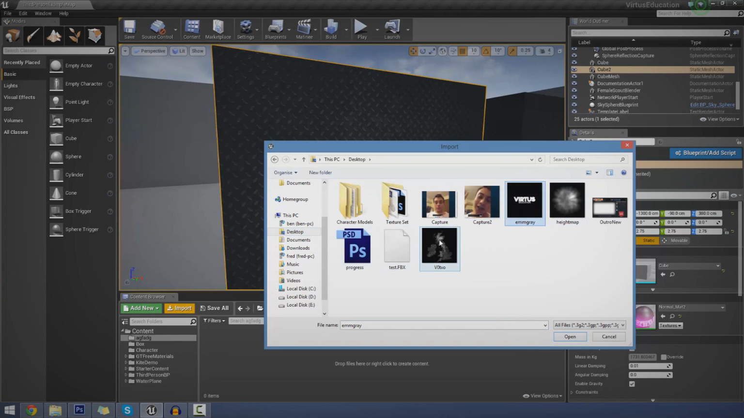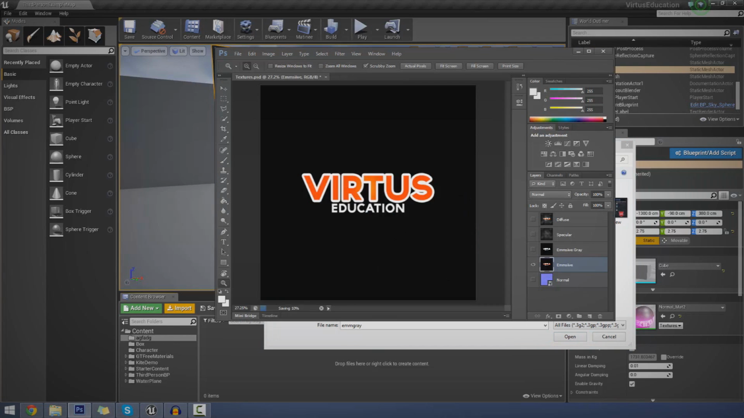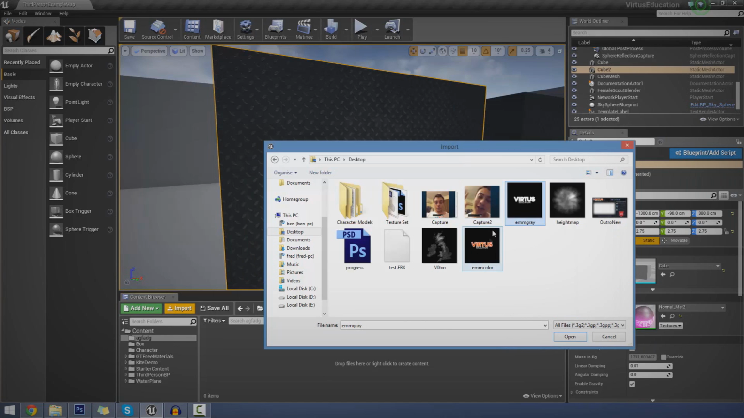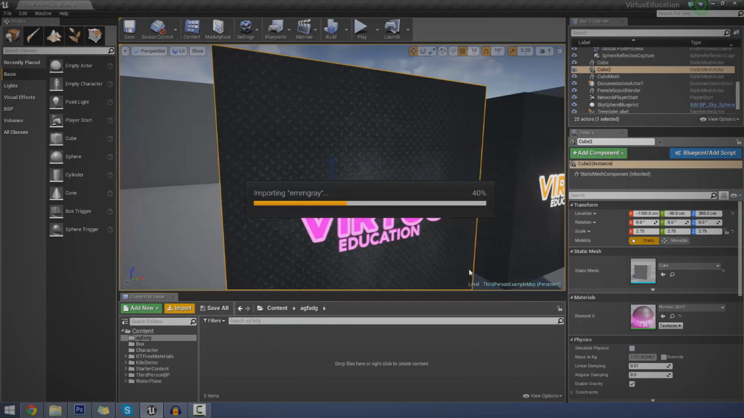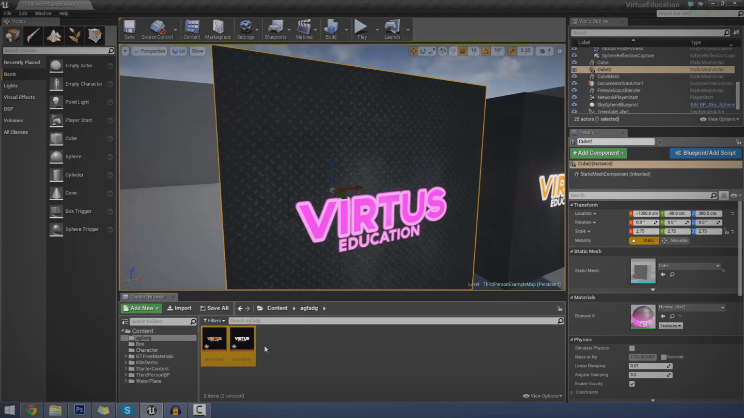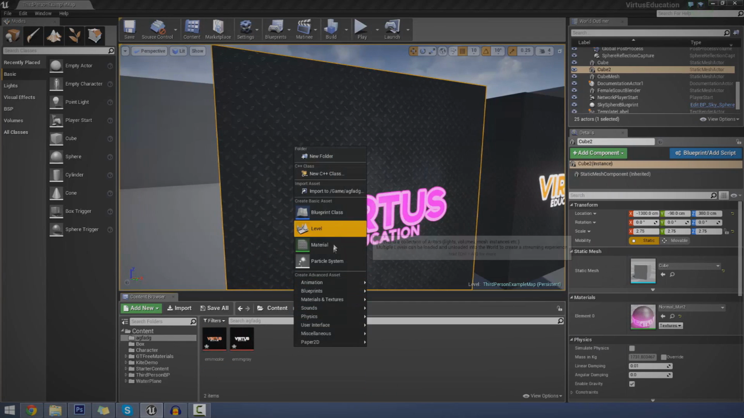You can select both of them if you want to. So I've got my emissive color here, but for some reason... There we go. Emissive color and emissive gray. Just open those up and give it a second to import. Now let's go ahead and create a new material.